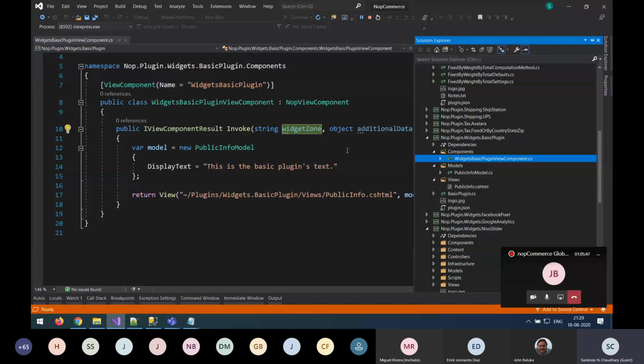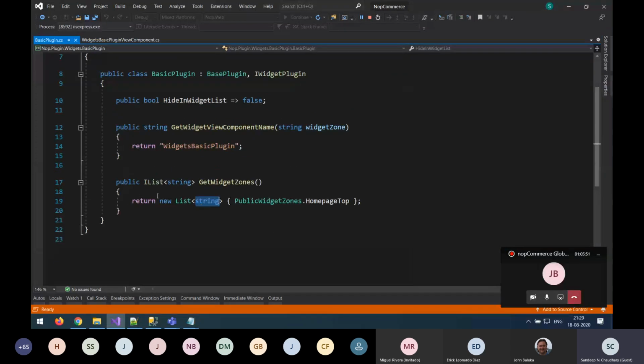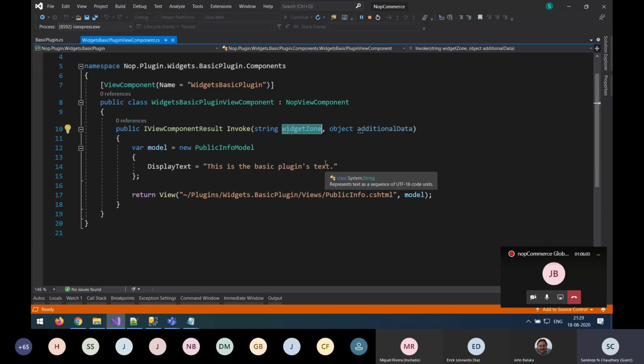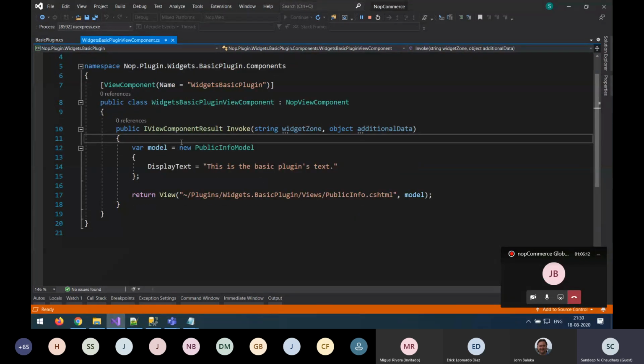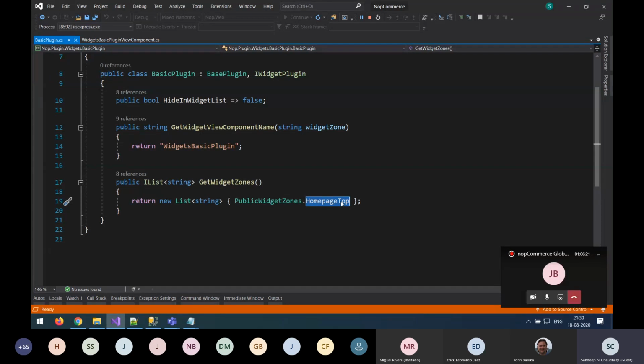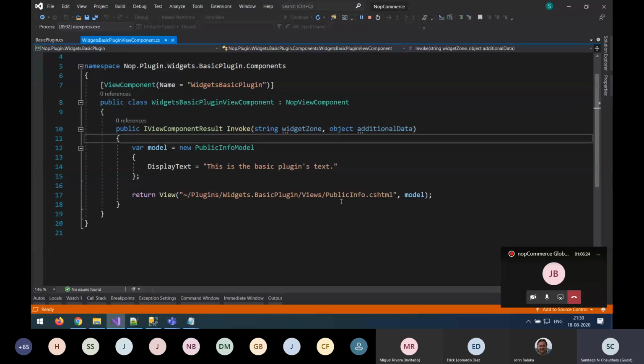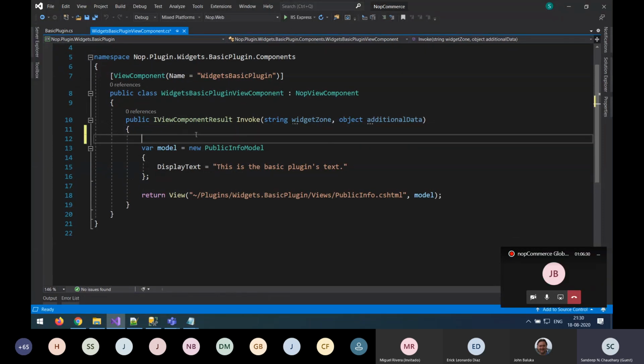Here you can see in this plugin, it is accepting the list, so you can mention as many widgets as you need to consume. Here you can get the widget zone name, and based on this widget name you can put a condition, for example if the widget zone matches the home page. Based on that condition you can display whatever you want. For example, based on my first widget I need to show my name, and based on the second widget I need to show my surname. Here you can put that condition.